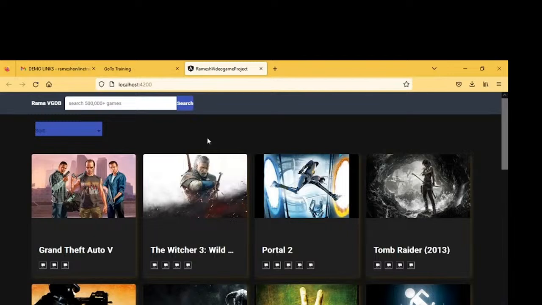So what is this? How many types of video games are there? In which devices are they available? Android, iOS, PlayStation, Xbox. All that information I will provide. And if anybody goes to that application, they will find some trailers. If they are interested, they will purchase that video game and play it at home. For example, Grand Theft, Witcher, Portal, Tomb Raider, like that.